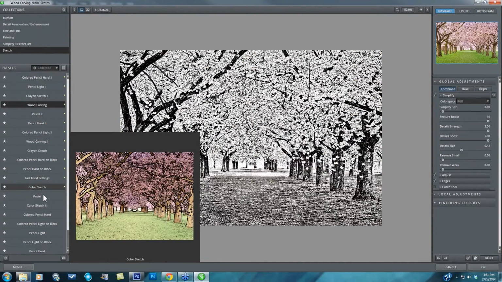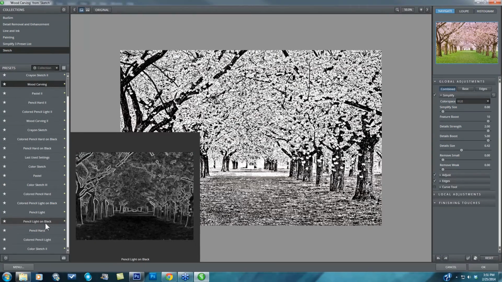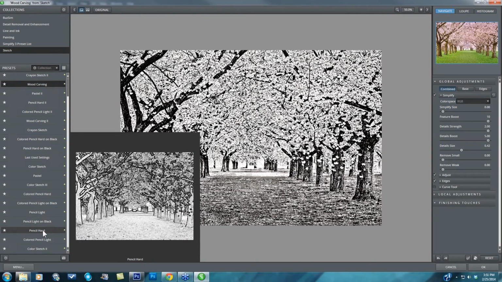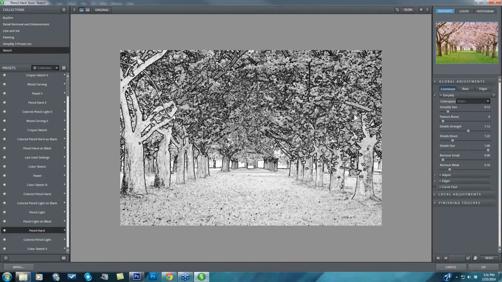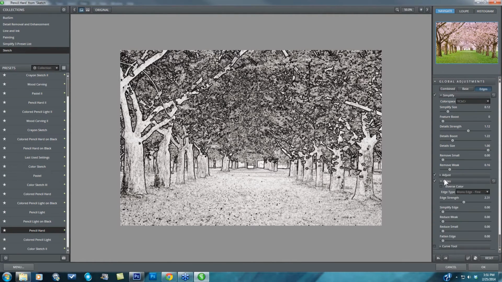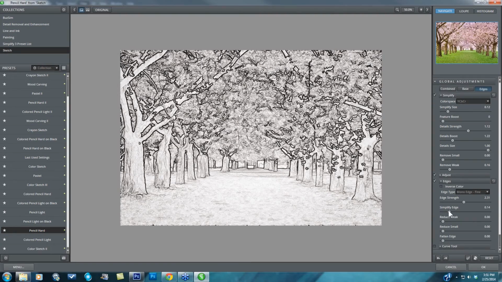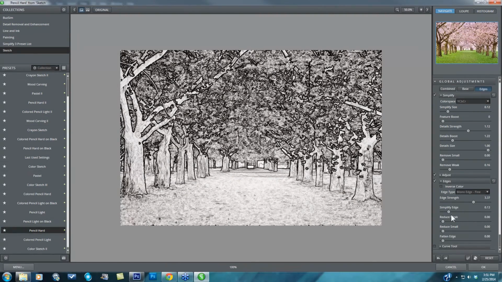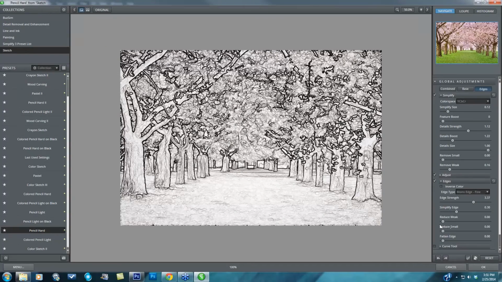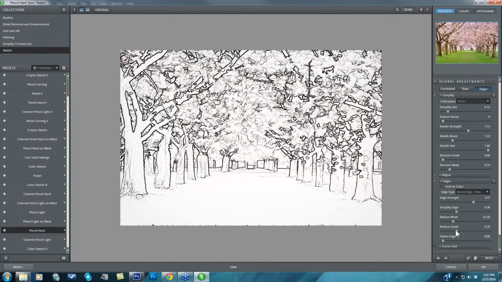Here you can get colored sketches, or you can just get sketches without color in them, and that's going to be using just the edges module basically. So you can come in and work with that and start off again like we did before with a preset, and then affect those exactly the way you want. So a ton of different artistic possibilities. We can't get to all of them today.